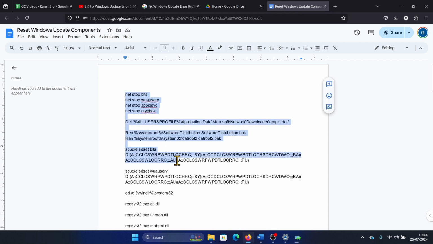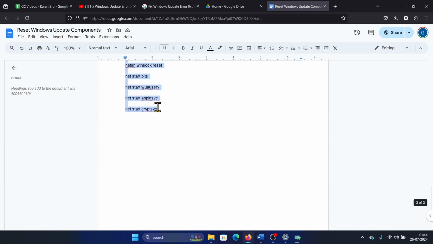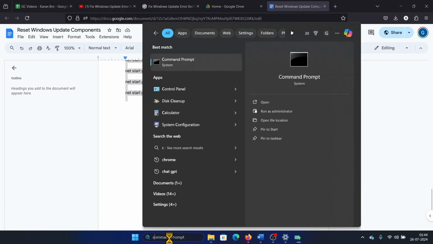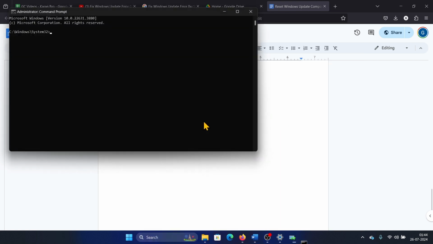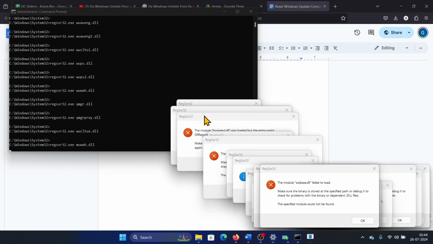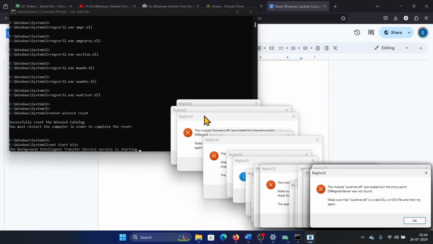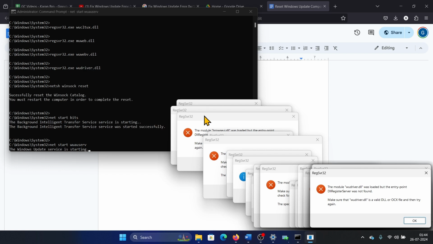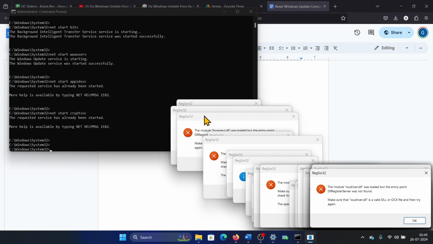I have a script here. All you need to do is copy it till the absolute end. Search for command prompt in the Windows search bar. Click on run as administrator in the right pane. Paste it here and hit enter and wait for 2 minutes. It will fix all problems related to Windows updates. All DLLs will be re-registered, and all you need to do after that is simply restart your computer and your problem is resolved.